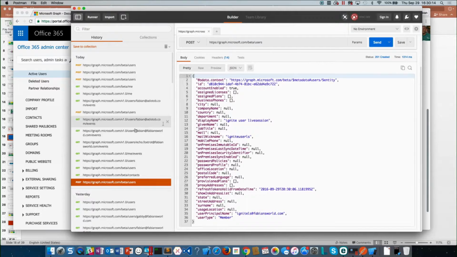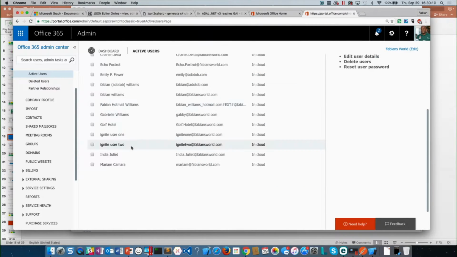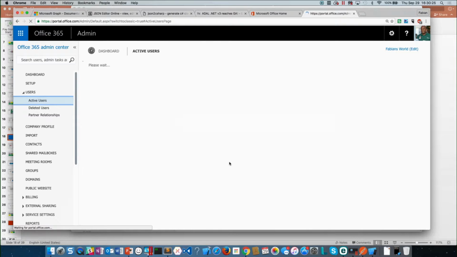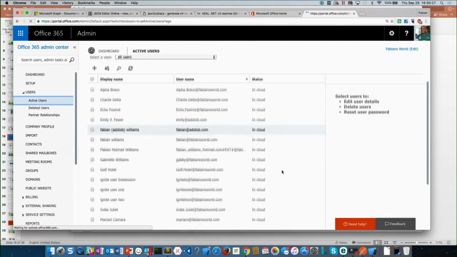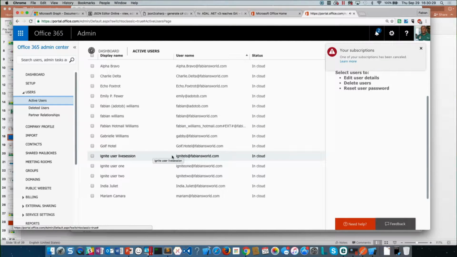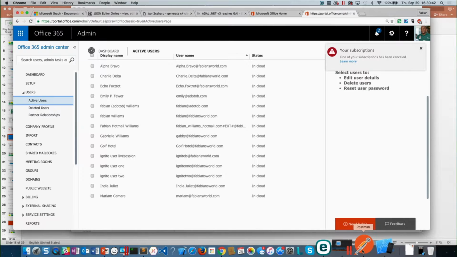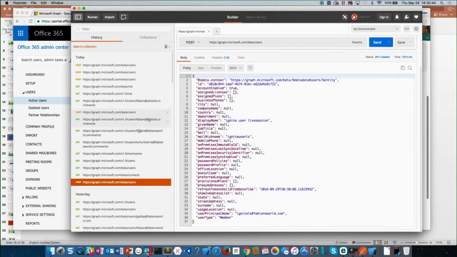And if I go back and look inside here now, we should have that new user. So we'll just refresh this guy right here real quickly. And now we have the Ignite live session user, right? So again, the power of the Graph API allowed me to use just the application that I create to create a user. That's just one use case right there. However, the entire point of this is to demonstrate a few other things.